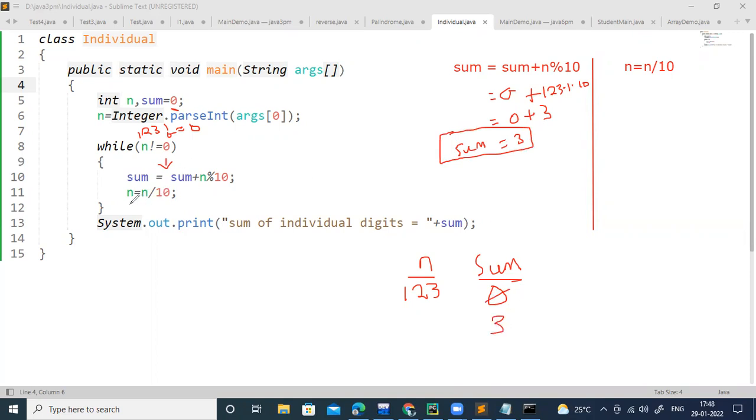Okay, now the next condition is what? n equal to n by 10. Now I'll be writing here the n value as 123 divided by 10. 123 by 10 is how much? 12.3, but we'll consider it as 12. We are aware of that. So now the new n value is 12. This will go back and check the condition.